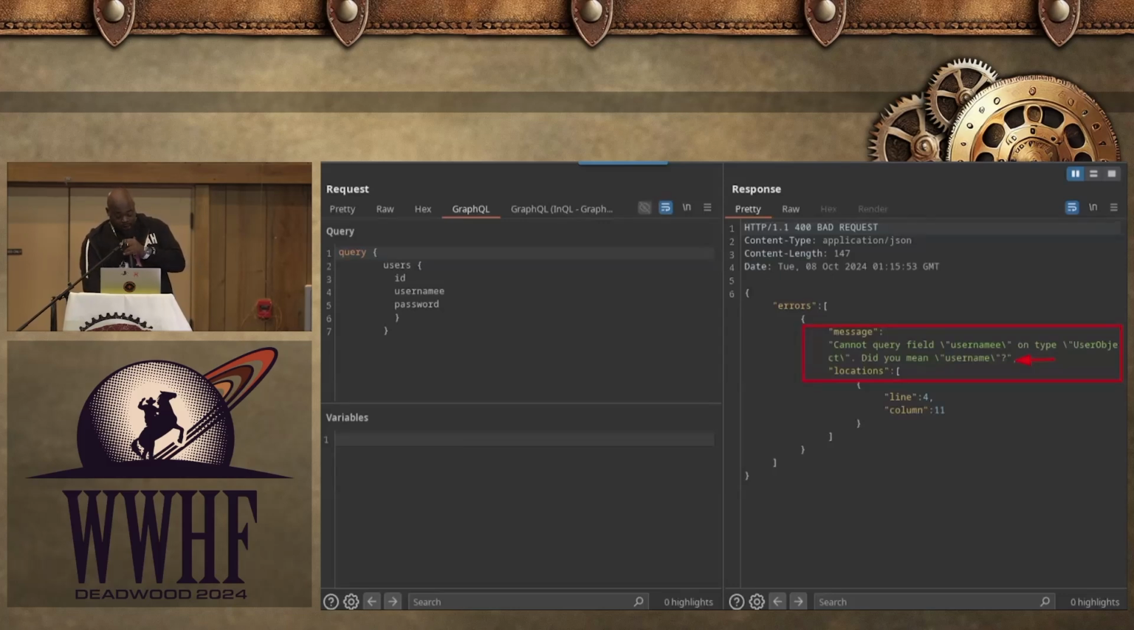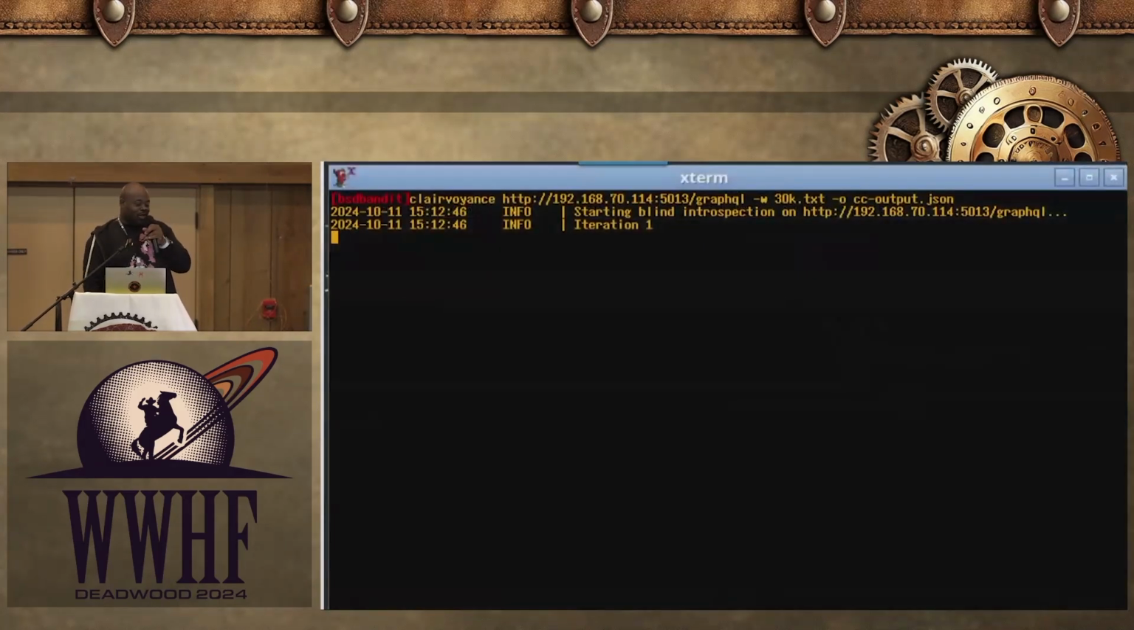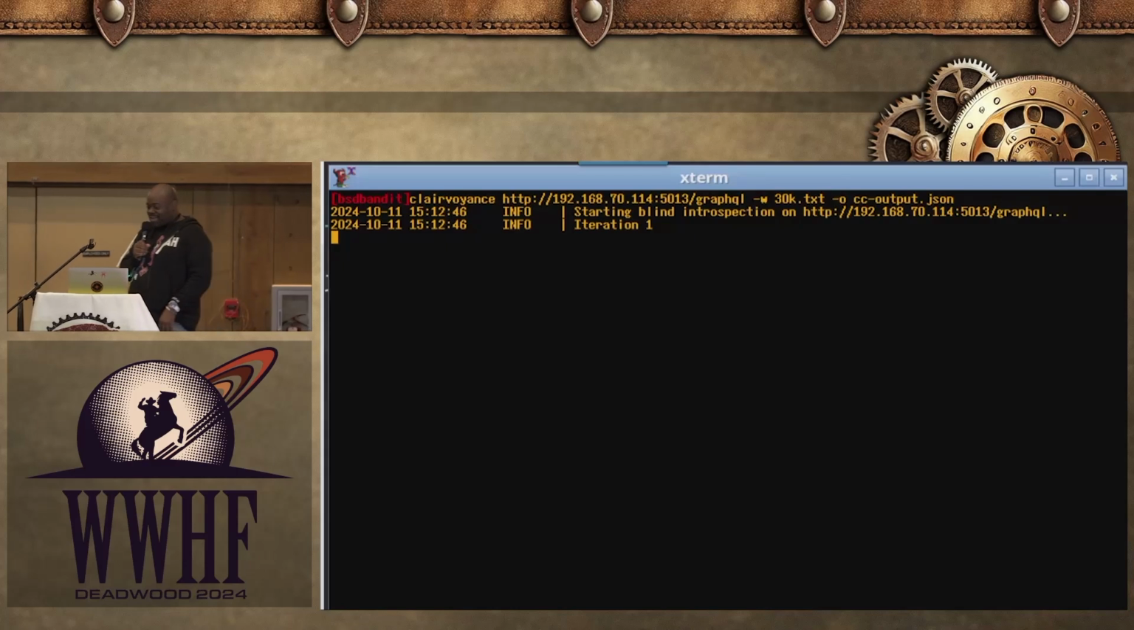For the automated side, our friend Clairvoyance shows the BSD logo at the top. Tell you, I'm a fan of FreeBSD.